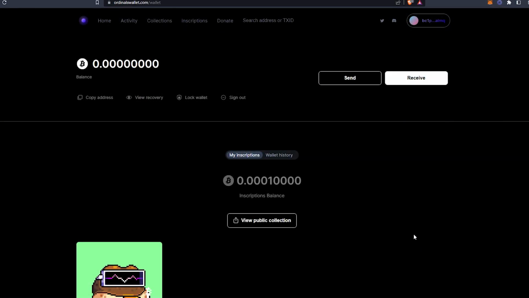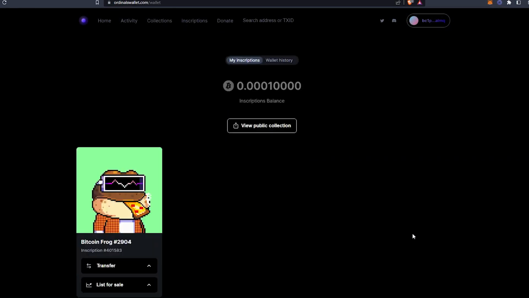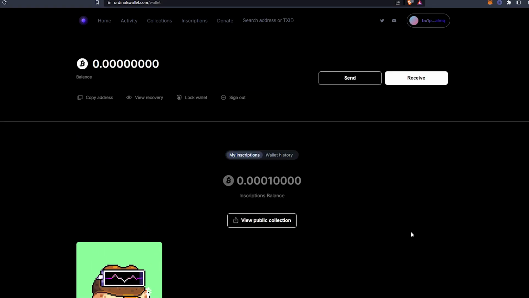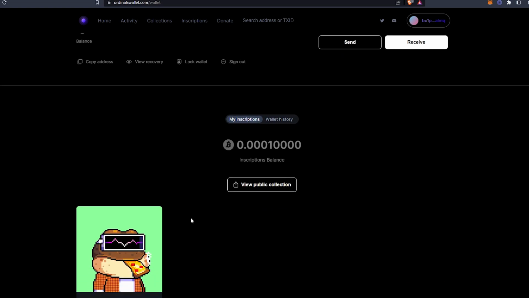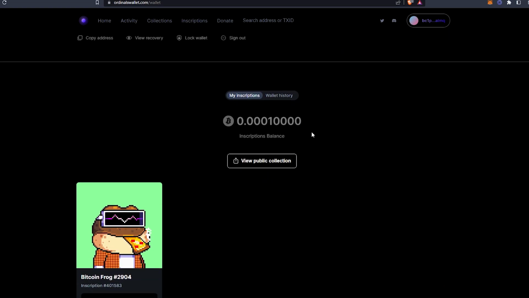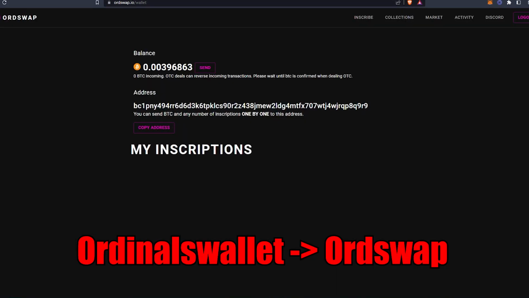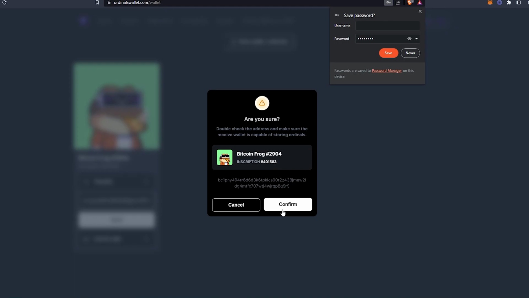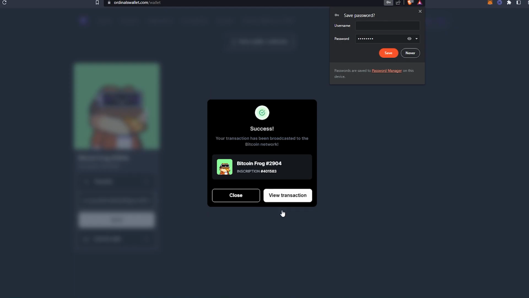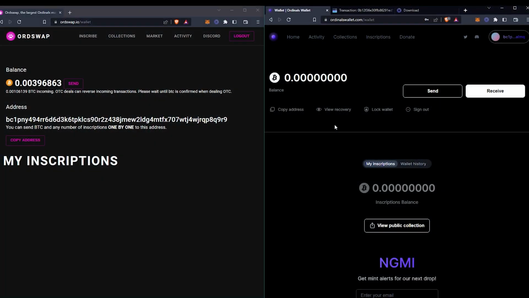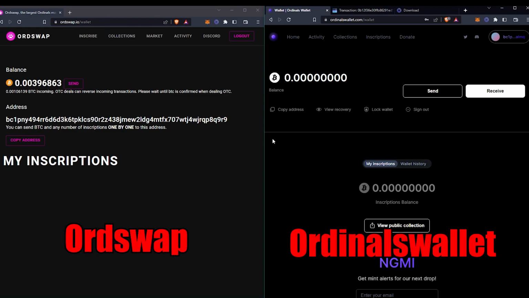On Ordinal's wallet, somebody had also asked if you were able to send an Ordinal without having any Bitcoin in the balance. So this is the inscription balance. It has sats within it. So we're going to see if we can send something right now. This is going to be sending from my Ordinal's wallet to the OrdSwap. We're sure we'll send. Yes, we do. And it's been successful.